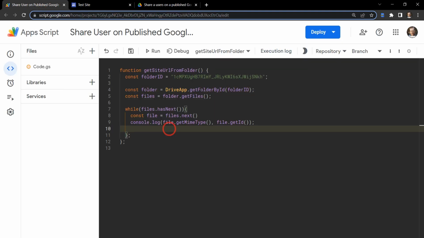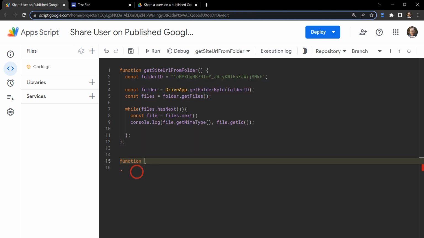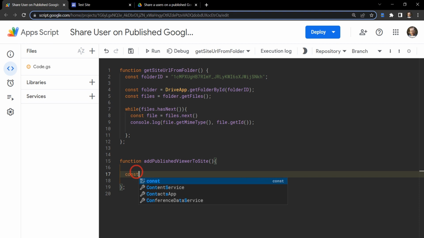From this function, you could continue on and share the user as a viewer or return the file ID if the MIME type is a site. But for us, we just wanted to figure out which of this URL is the site ID. So let's create another function now, and we'll call this addPublishedViewerToSite. And let's put in a couple of variables. So the first one is going to be const email, and that's going to be equal to the email address that we want to add in. So say Mrs. Yagi-san Atadei at gmail.com.